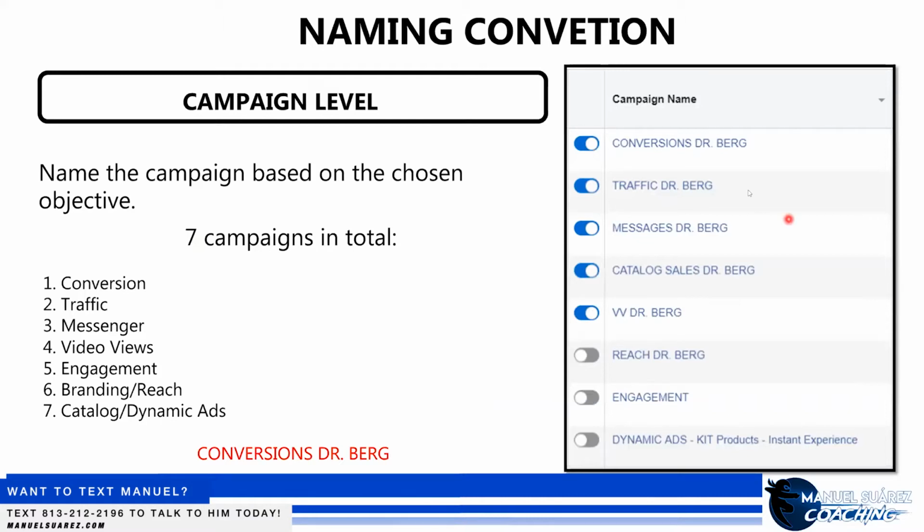We have been using naming conventions on our accounts. So every time we do an audit or review a client or a campaign, we can easily know what the campaign objective is by assigning a proper naming convention. For example, we have conversions for Dr. Berg. We have a traffic campaign for Dr. Berg, messages, catalog ads, and video views. We previously also had the reach campaign and engagement campaign. Now, by just looking at the campaign names, we can easily tell that all the ad sets under this campaign are focused on or optimized for conversion. Everything in here is focused on traffic objectives.